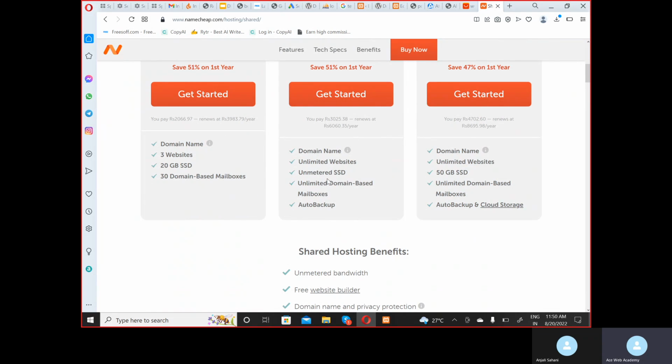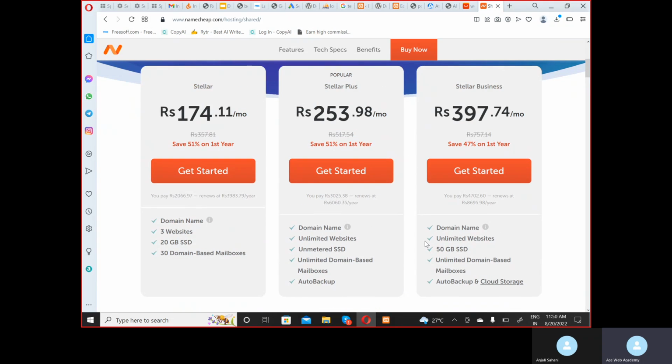Unmetered SSD means there is no limit: unlimited internet, unlimited space, and an unlimited number of websites you can set up, with different setups and pricings. Understood? So at the end of the day, hosting is some space in the servers where we can accommodate all our website designs, technology and information.